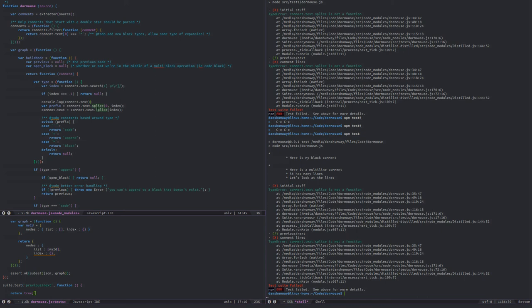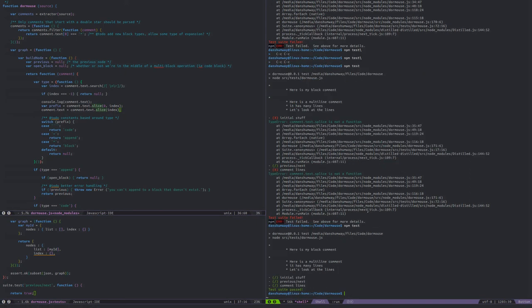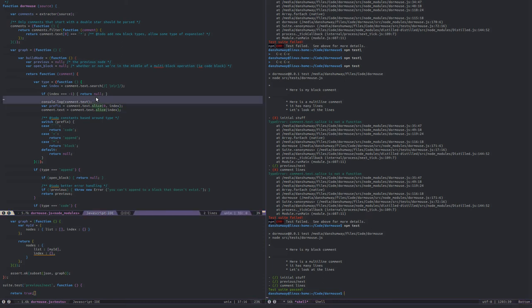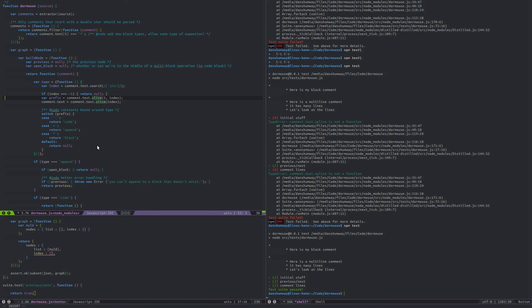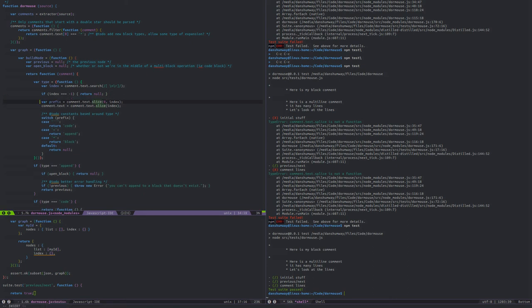Oh, no, I'm an idiot. Okay. It is just literally slice. Okay. Yeah, all right. And splice does actually make... Whoa! My tests pass! Holy crud. Wow. All right, that feels good. So we are at parity with the previous one.